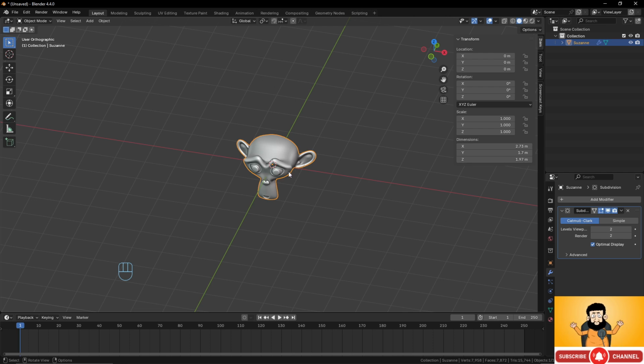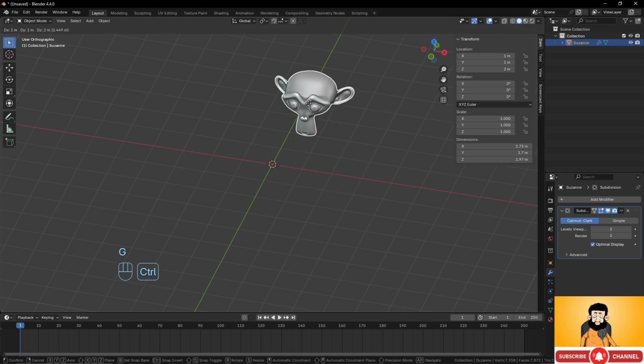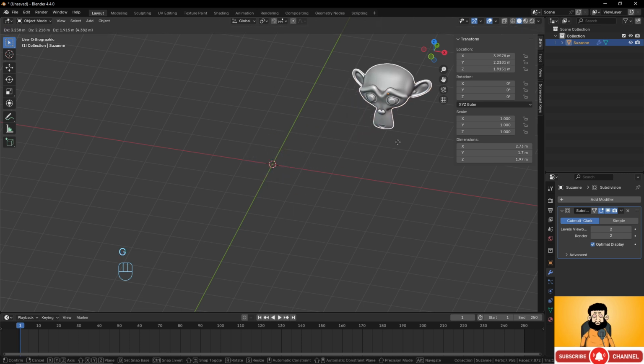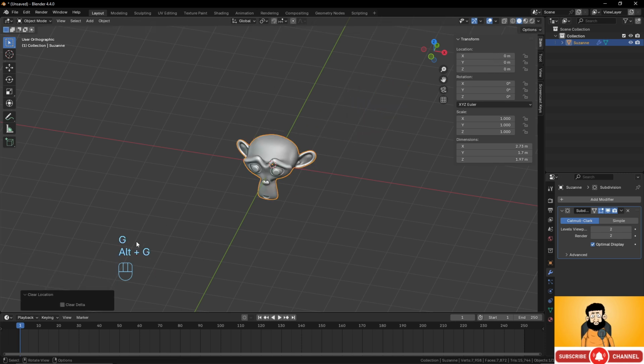Okay, so the Control key will come back to the increment. With the Shift key, you have something more precise. And Alt G, for example, if I use G and Alt G, it will cancel all the operations that you have put here, all the numbers, and make the origin of the object come back into the center of the scene. And it's the same for rotation and scale. So you can see that you have a lot of possibilities already with only shortcuts.